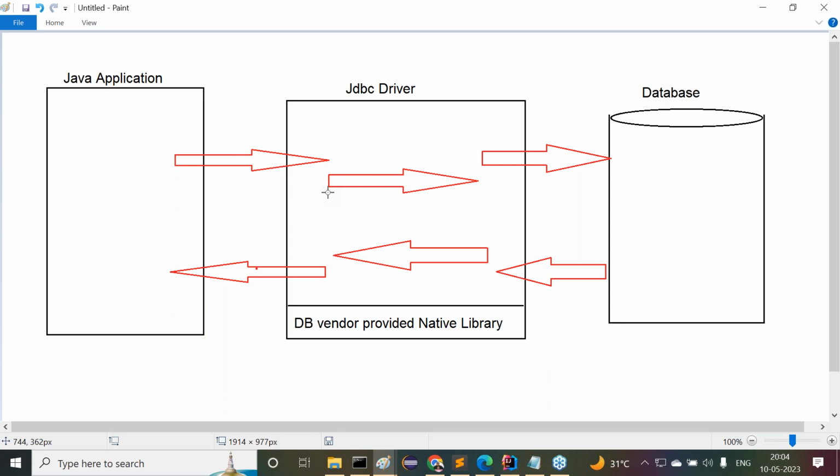But unfortunately, the problem is that it is a costly driver. It is not an economical driver. Why is it a costly driver? Because of this database vendor provided native library, which we are not going to get free of cost. There we have to take licenses. When we take an Oracle license, only then are we able to get the database vendor provided native library. In general, if you want to use that, it's a cost issue. Because of that reason, nobody will prefer to use this particular driver.